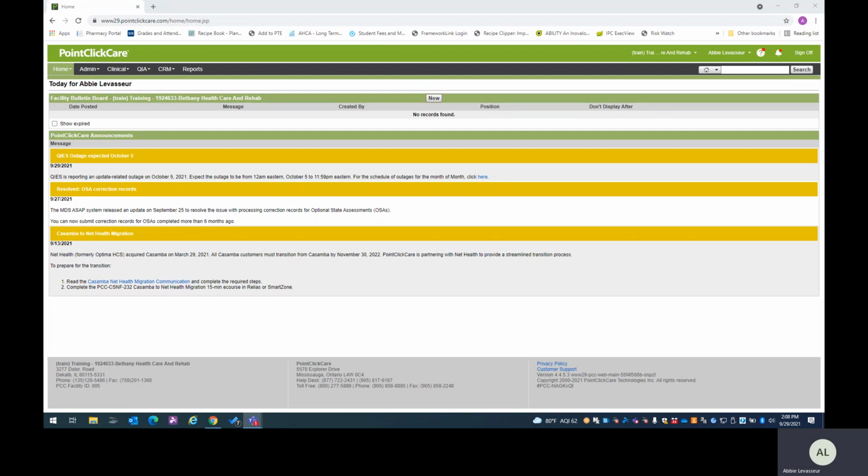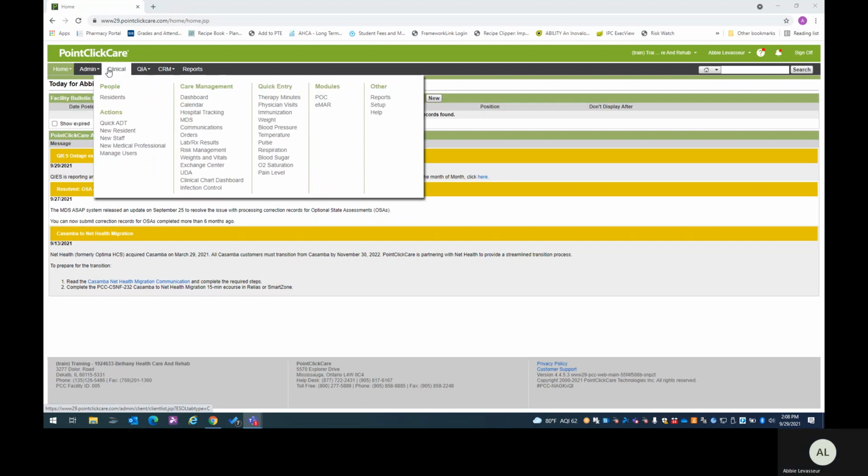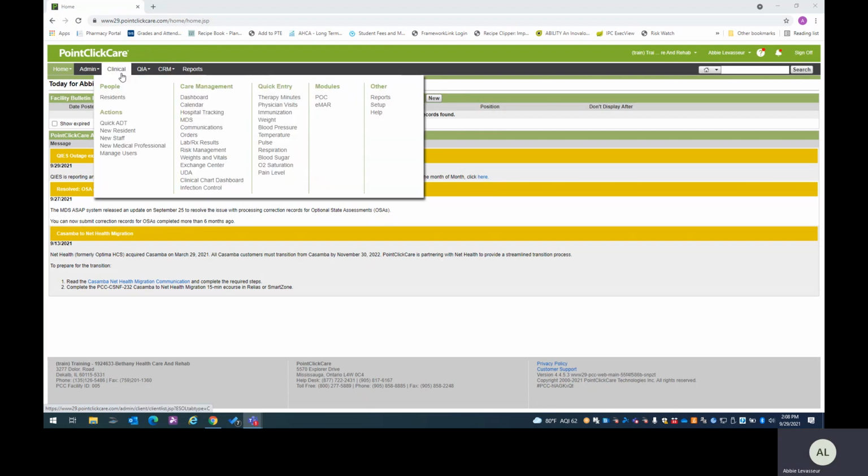When you sign into PCC with the login credentials that somebody at the community has given you, you will log into the home page. You'll notice along the top there's a home page, an admin tab, a clinical tab, a QIA, a CRM, and a reports tab. As a nurse, you will be spending your time in the clinical tab. The first area that I want to cover is EMAR.